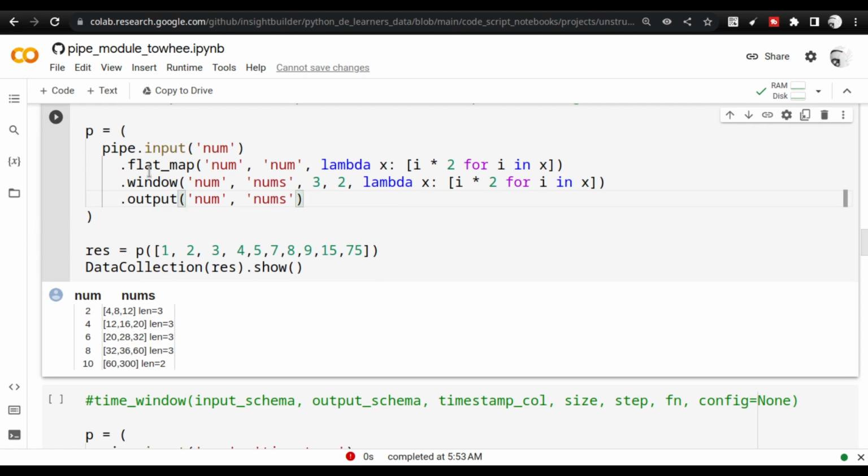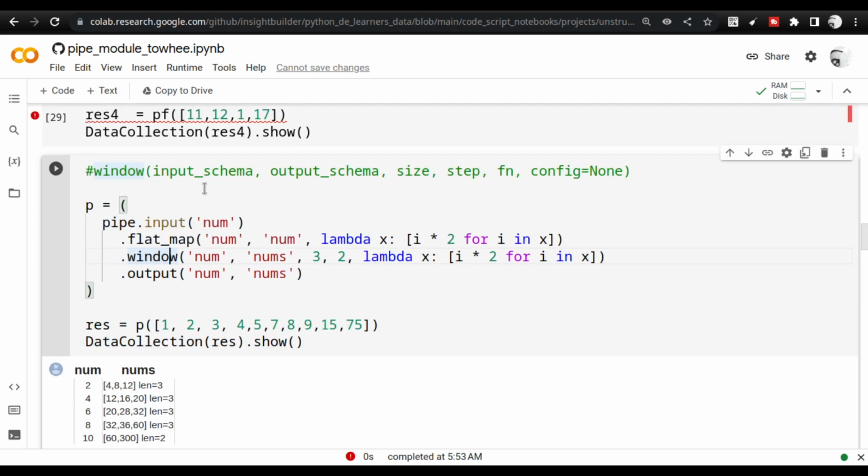Next we have the window function. I hope you have understood what flat map and map are. We will go with the window function. The window function has this implementation: input schema, output schema, size of the window. The size of the window is 3 that I have provided here, and then the step. I have 1, 2, 3, 4 up to 9, and I have added 2 more numbers, 15 and 75, just to give some randomness to the list.